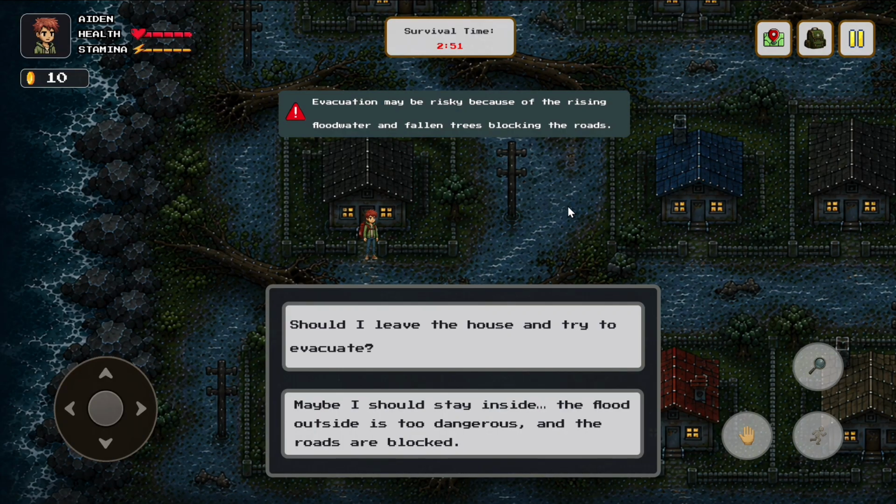In the outdoor scene, the player must decide whether to evacuate or remain inside the house. These parts teach players that evacuation decisions should depend on the situation, especially when roads are blocked and floodwaters are dangerous.